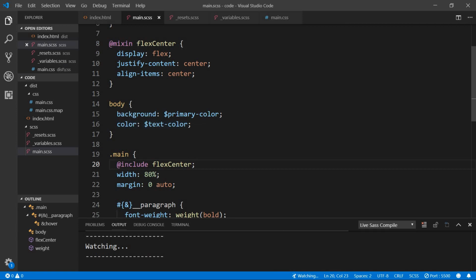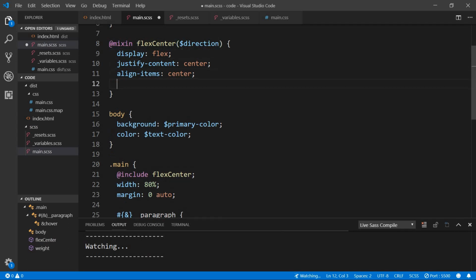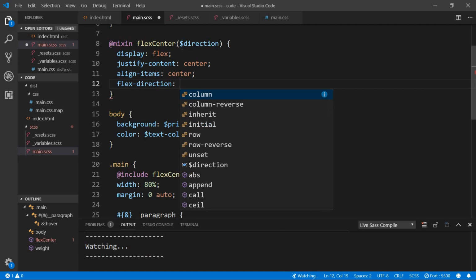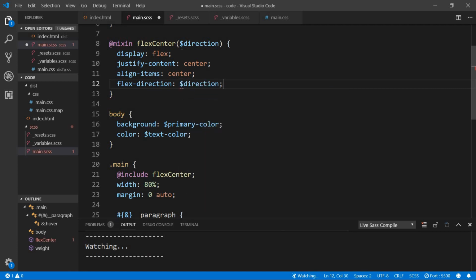Now, similar to functions, we could also pass an argument into the mixin. So let's say we want to pass it direction. And then we could define flex direction as direction. So now instead of including flex center, we're going to also include an argument here. And by default, it is a row, so let's define it as column.